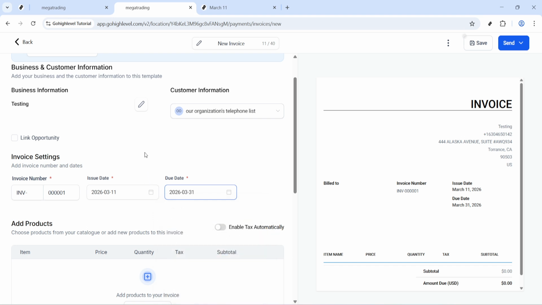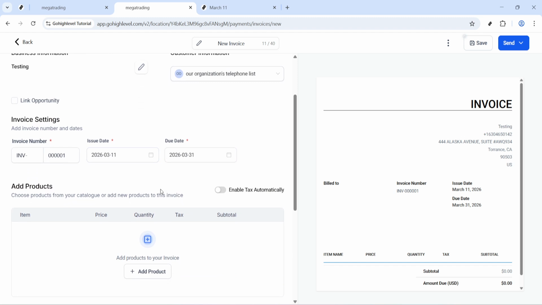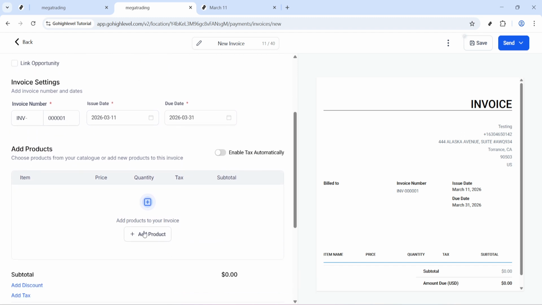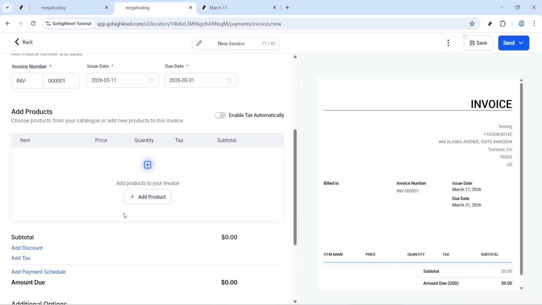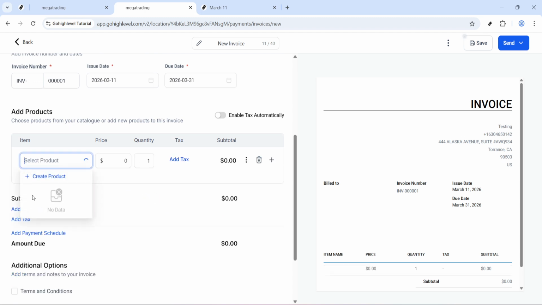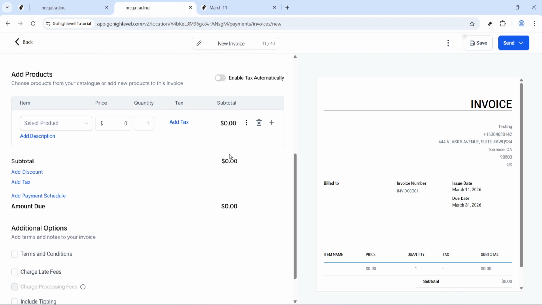Now it's time to add what you're billing for. Click Add product and choose the item or service from your product list, or type in a clear description, quantity, and price so your client knows exactly what they're paying for. If you offer packages or recurring services, make the description specific. That small bit of clarity tends to cut down on back and forth later.